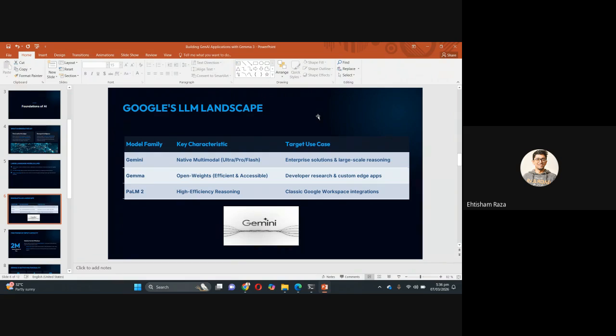Google has different LLMs. First of all, Google had PaLM 2, which was very good in reasoning. That was the very early language model from Google. Then we had Gemini, which we are using these days. Now we have Gemini 3.0. We have different versions of Gemini, Ultra, Pro, and Flash, according to your use case. You can pick. And Gemma is the open weights model.